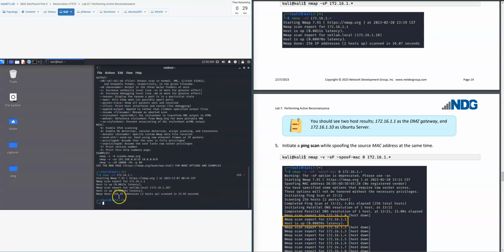So, just to point out what it's referencing, this is the Ubuntu server. Okay. And this is the DMZ gateway.